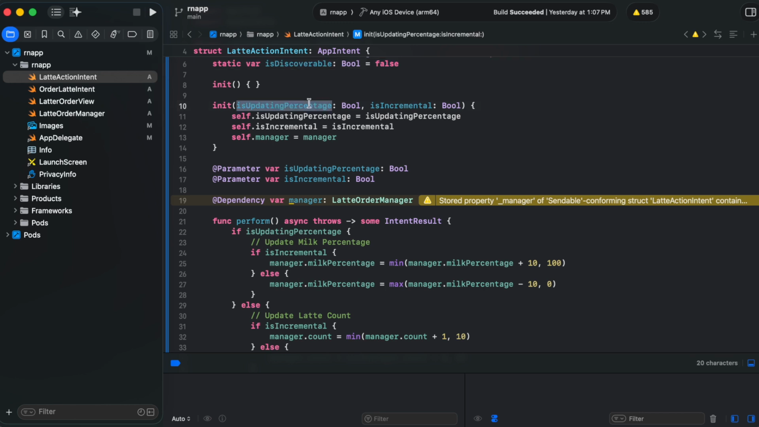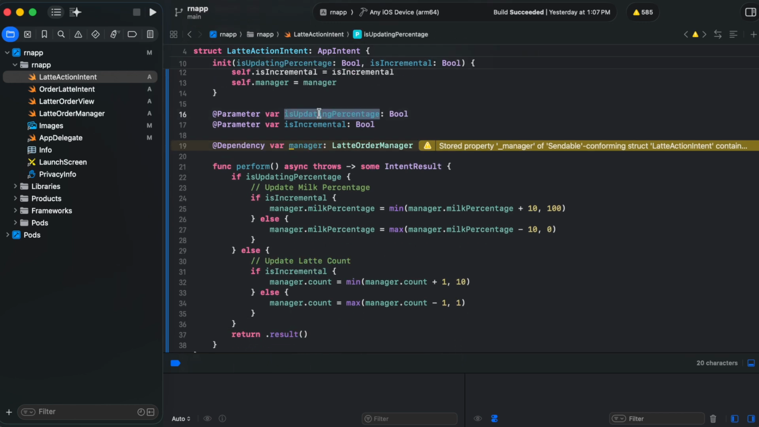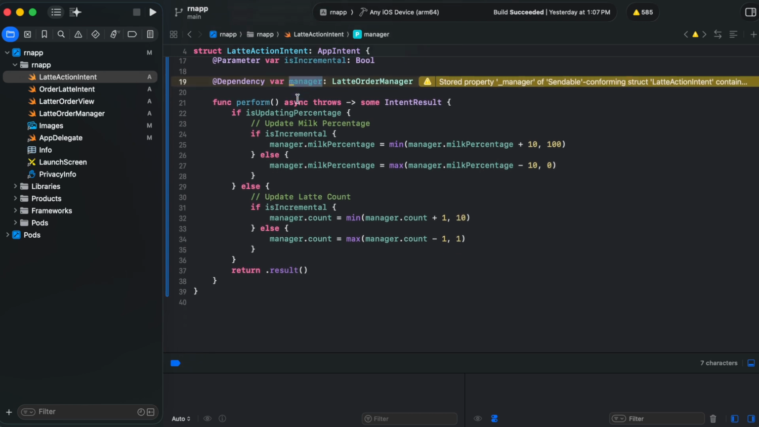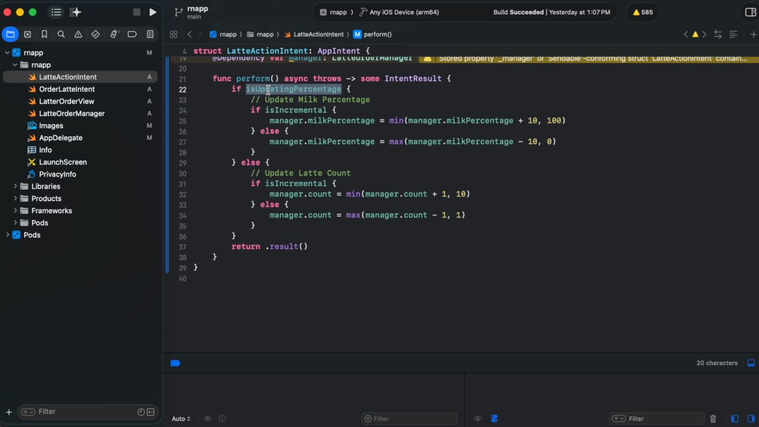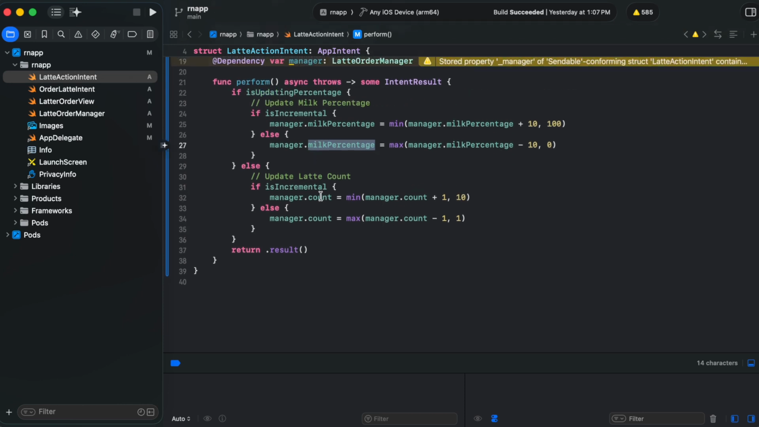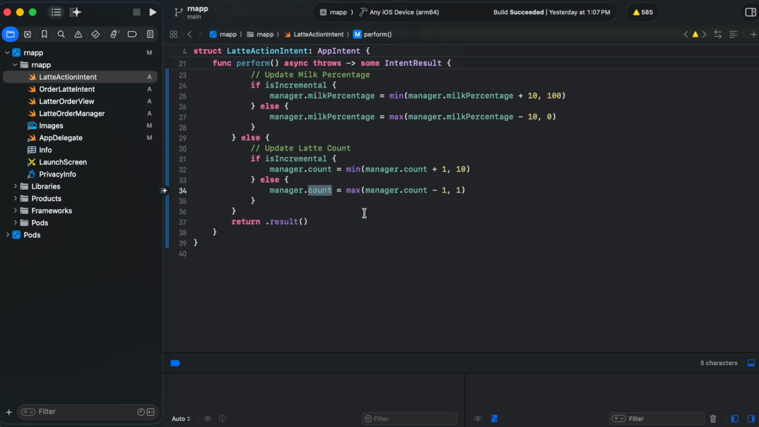So here we get these two values. Alright, here we get the percentage boolean and the is incremental boolean as well. Here we get that particular manager. Then inside the perform method, here we have is updating percentage, and if it is incremental we update the milk percentage, else we decrease the milk percentage. And if it is for the other count, shots, milk shots, then again the same thing, we increment or decrement the shots.